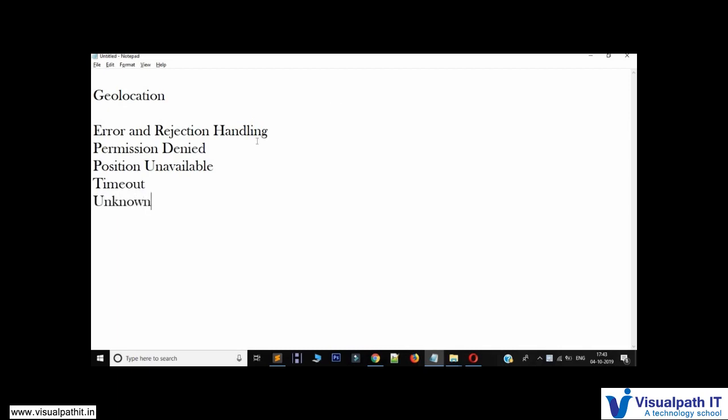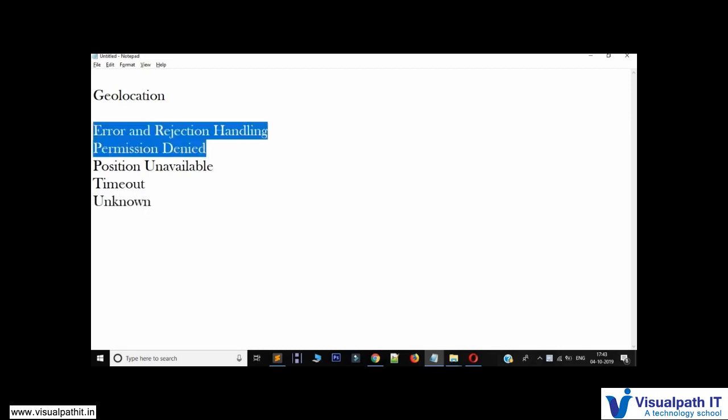I will explain them one by one. What is permission denied? When we saw the geolocation example, it asked us to allow or block, right? I told you, if you block it, you will not be able to get any longitude or latitude. With that block you are denying the permission, so that is the permission denied error. When you deny it, you will not be able to see anything, just a user friendly message will be displayed to you.